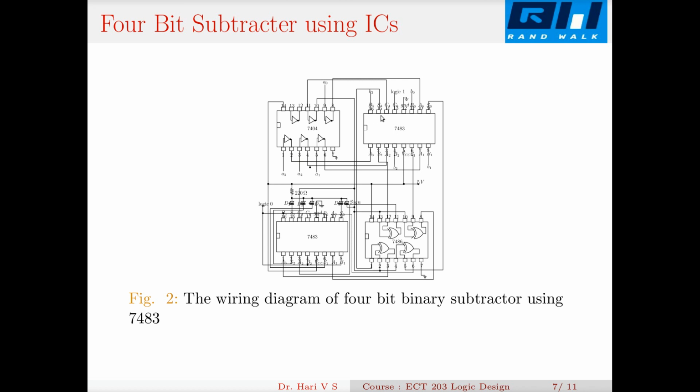Now there is a C out coming here. This is my C4, this is my C out. C out is inverted here. This is taken to this inverter, and this is the sign bit. This is used to control this 4-bit controlled inverter circuit using 7486, and that sum is applied to the second 7483. The other input, the A value of that, all 4 bits are connected to logic 0.